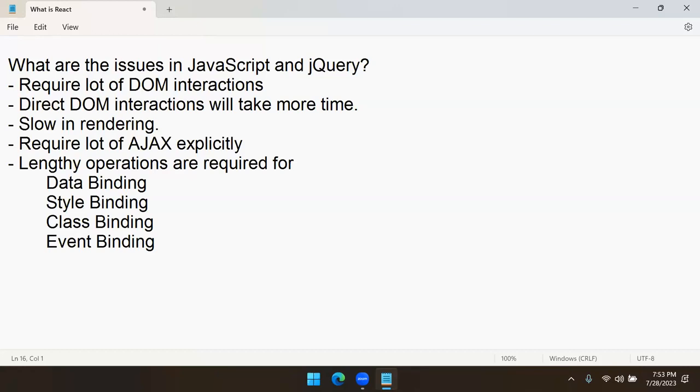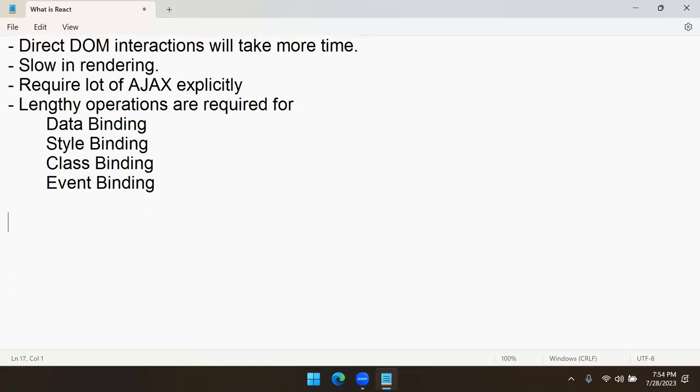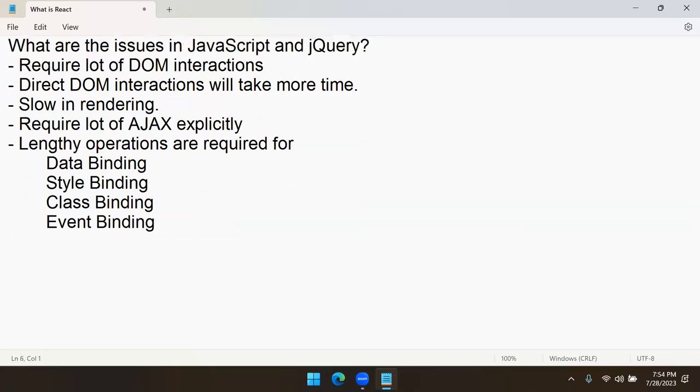That is the reason we are looking for some libraries, some frameworks which can simplify this. That means they can reduce these issues. They can provide us a simple way to design a single page application instead of following all the lengthy process. For that, the best solutions we have are React, Angular, Vue, all these technologies. So the issues with JavaScript and jQuery are these.